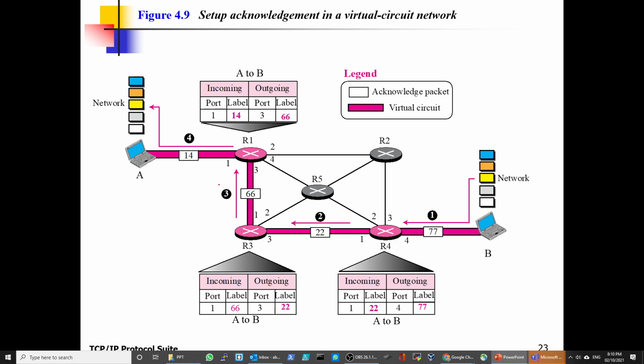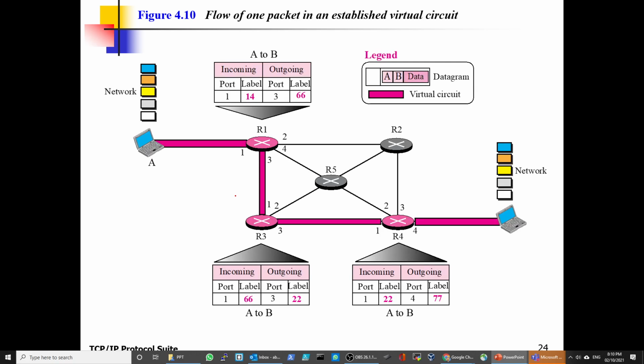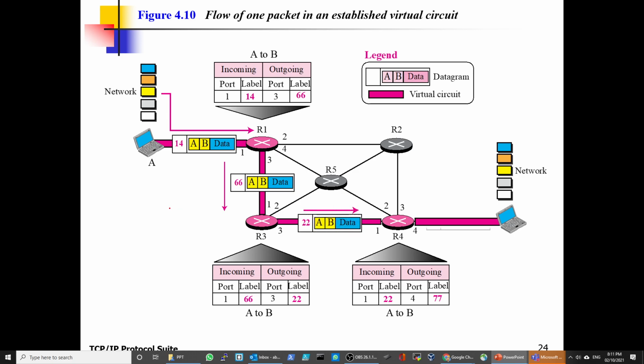All right, so data and acknowledgement. So flow of one packet in an established virtual circuit. Let's take a look in here. Okay, so that's one packet. That's the whole map drawn for a whole packet. So you have data AB, there's a label 14, and I'm going to go in here. There's a label in here, 66, so it's 66, 22, and 77. And delay in the connection-oriented network.